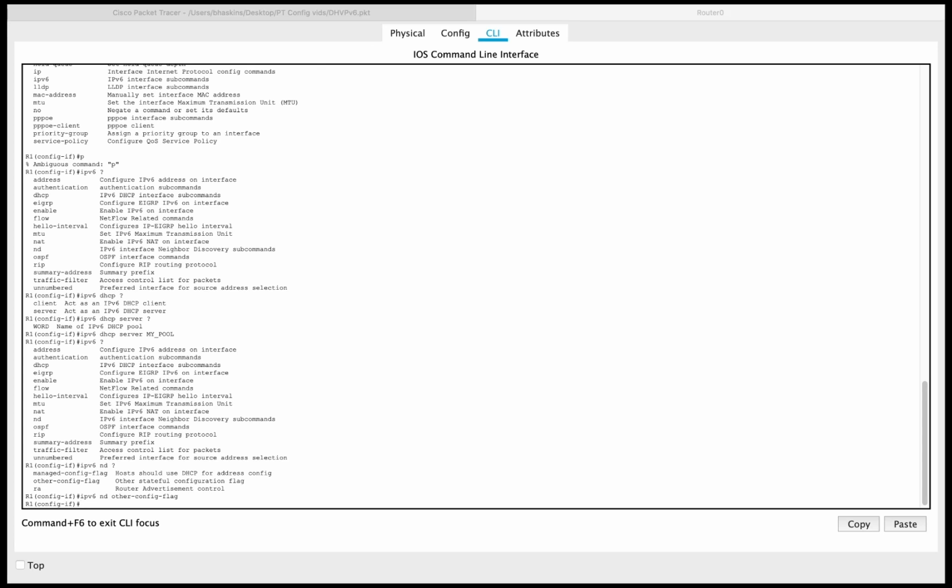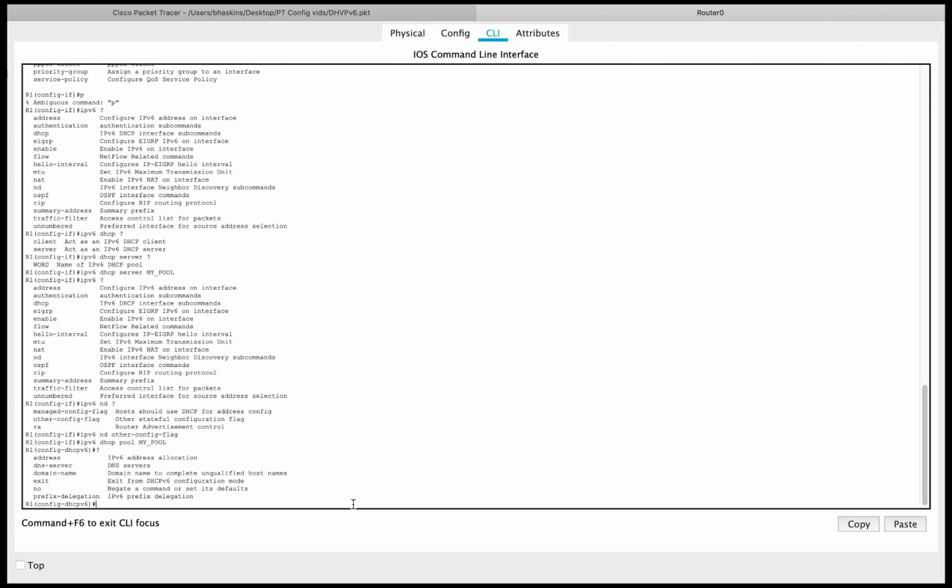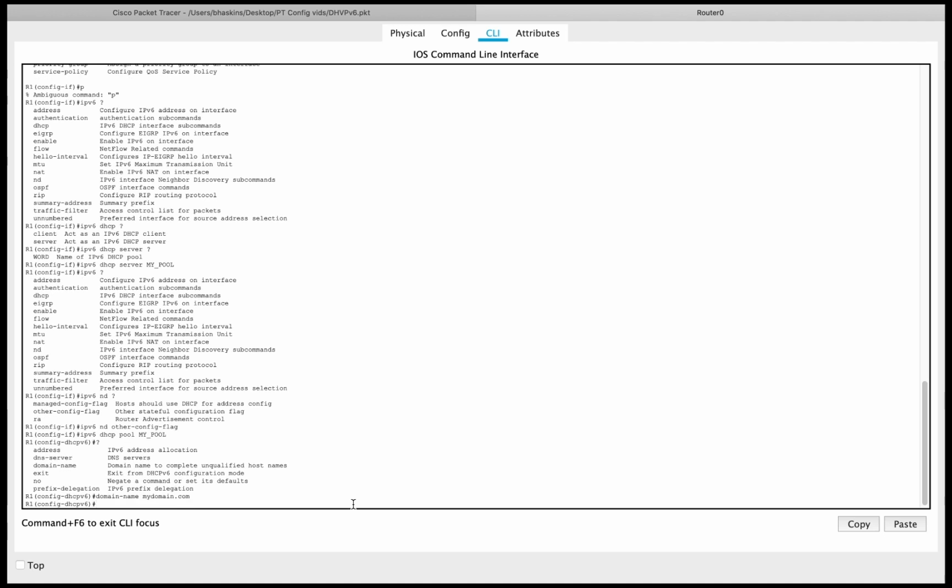So the last step to do that is we're going to go back and revisit our DHCP pool. So IP version 6 DHCP pool, my pool, and then let's do the question mark again. Just for interest's sake, we could also define a domain name. We could have done that with stateless as well. Let's say mydomain.com.